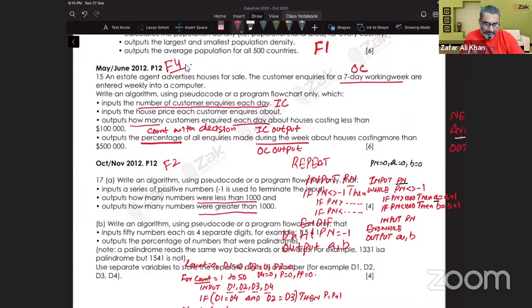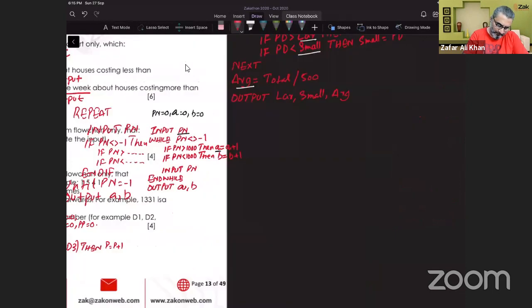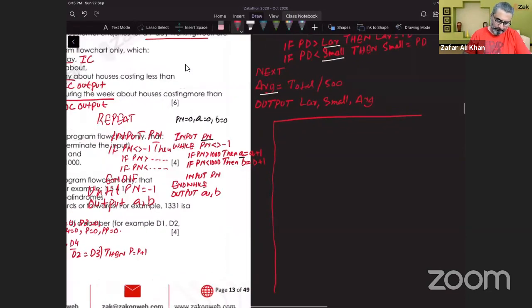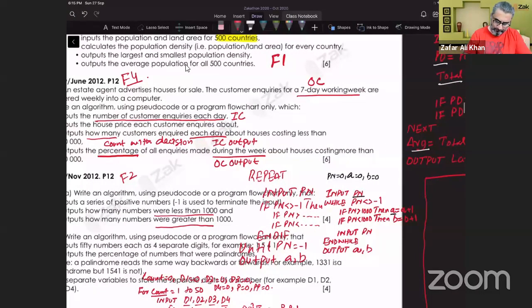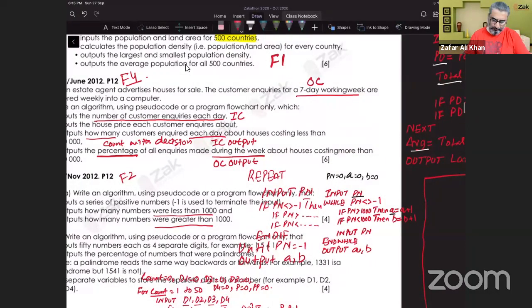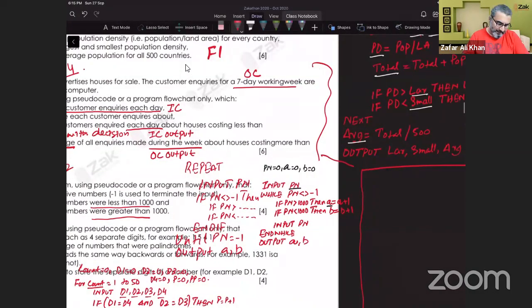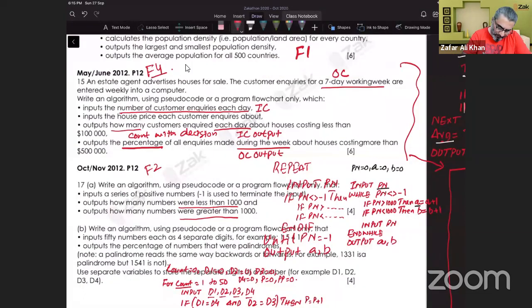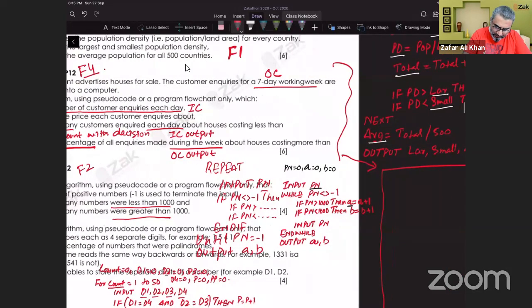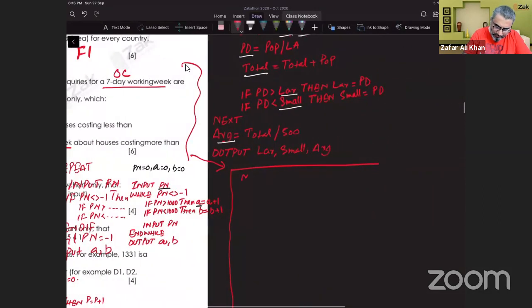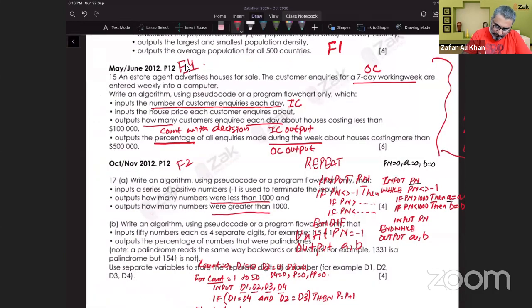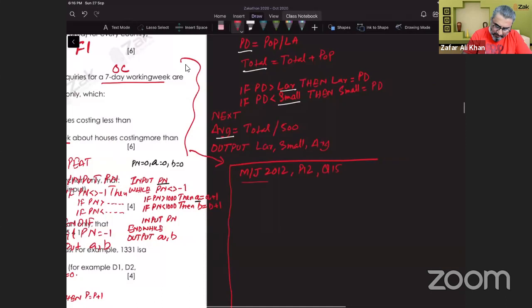Now let's see, let's do it somewhere over here. This is May, June 2012 P12, question 15. And this is format 4.